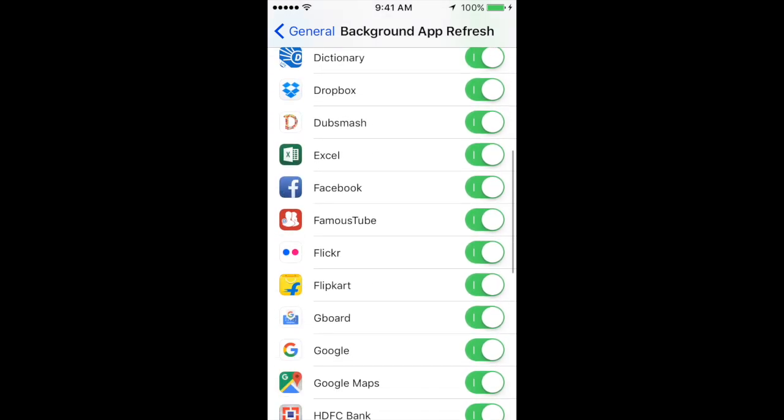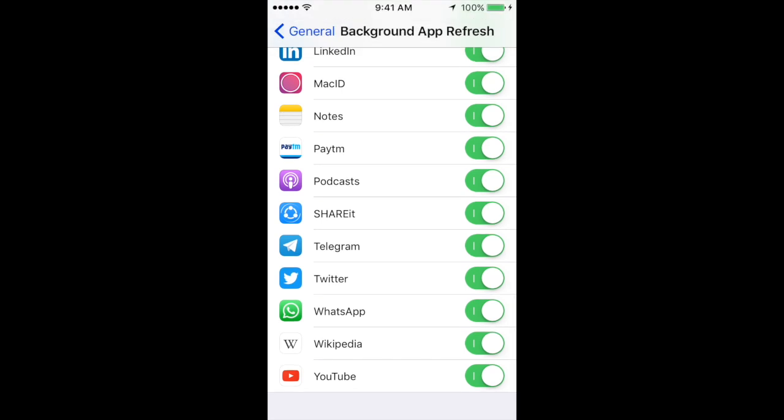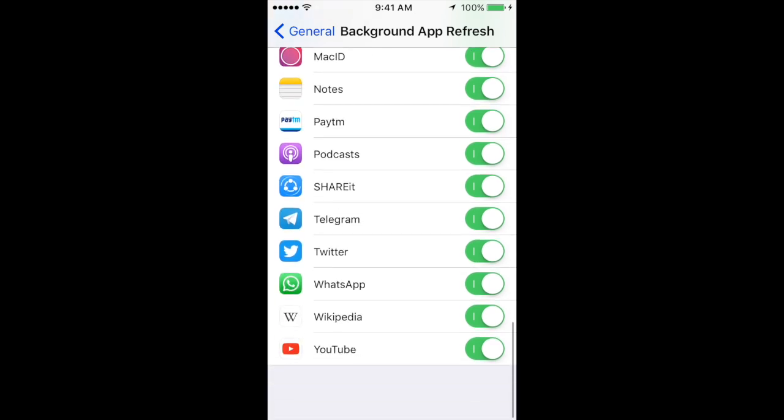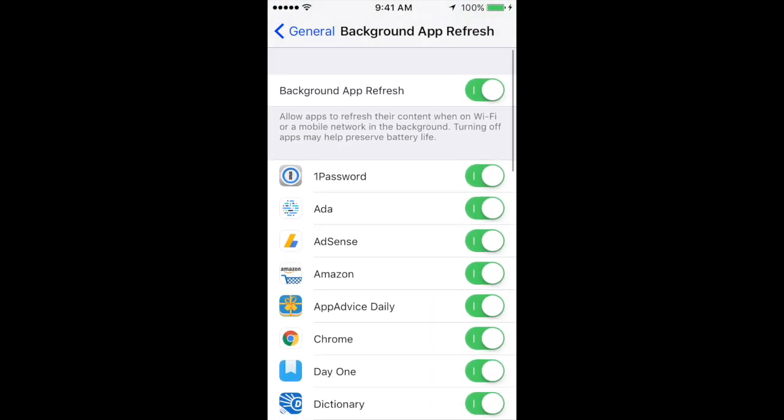Or turn it on and make sure that not all the applications are actually using the background app refresh option. And there is one myth, a super myth, I would say, the mother of all myths related to background app refresh, which I'm going to cover at the end of the video. Please watch the video completely, don't miss any of it.